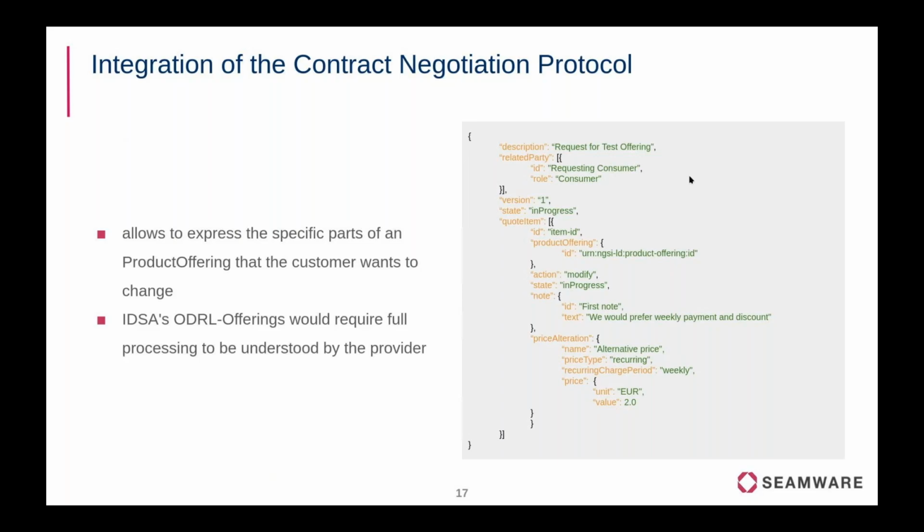The quote itself has a similar structure like all TMForum API objects. It has a description. It usually has a related party, so some organization or user that is connected to it in a certain role. It has a version and a state. And then we're coming to the important part, the quote item. So one quote could have a number of quote items, so you're not restricted to just one change. You could have multiple of them.